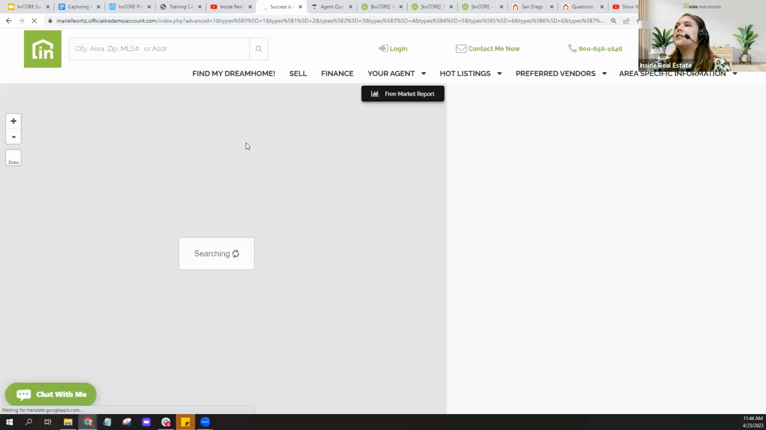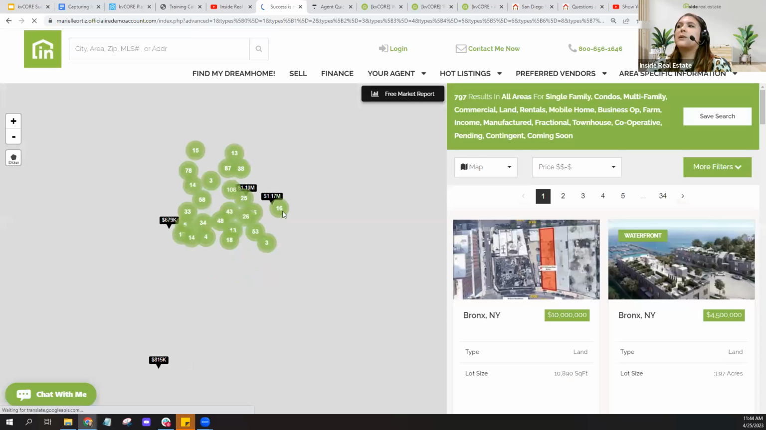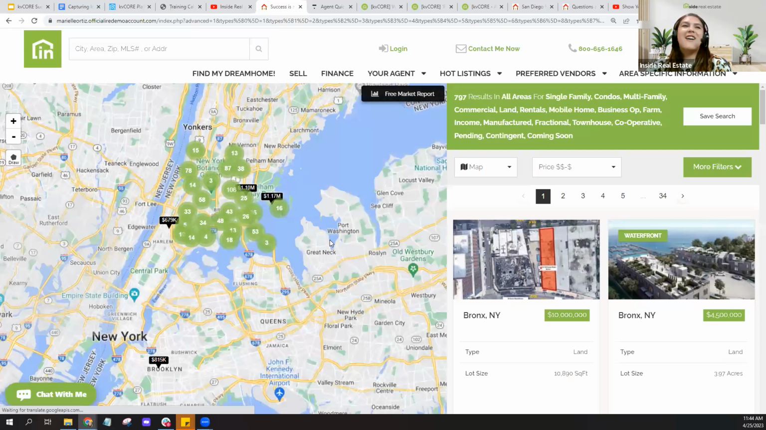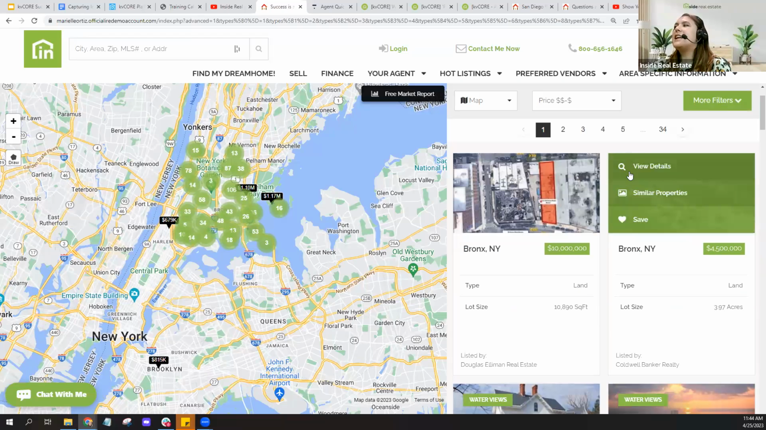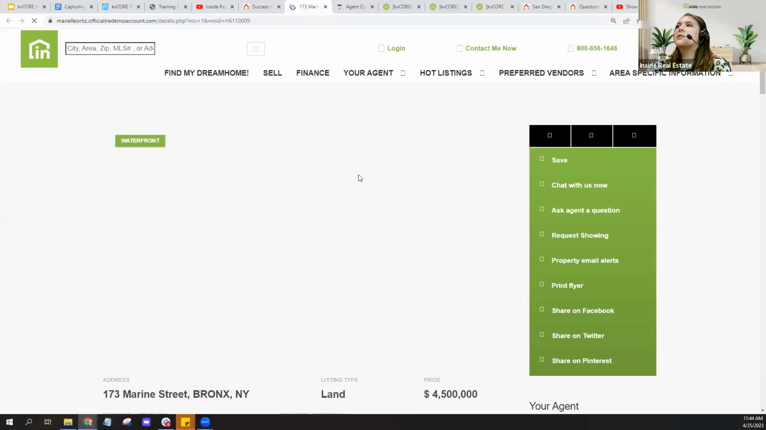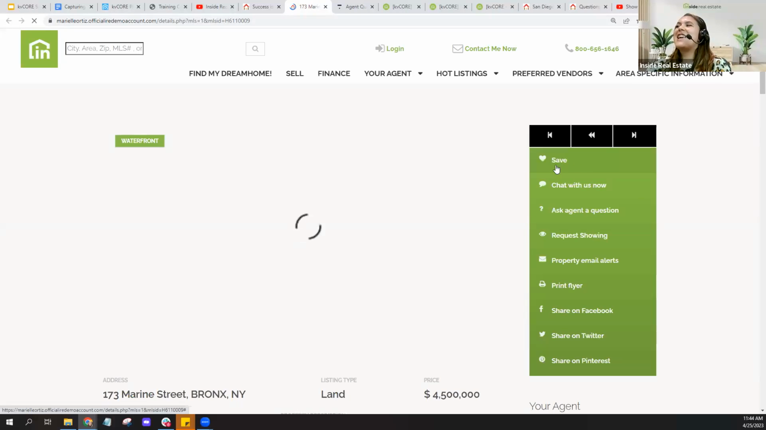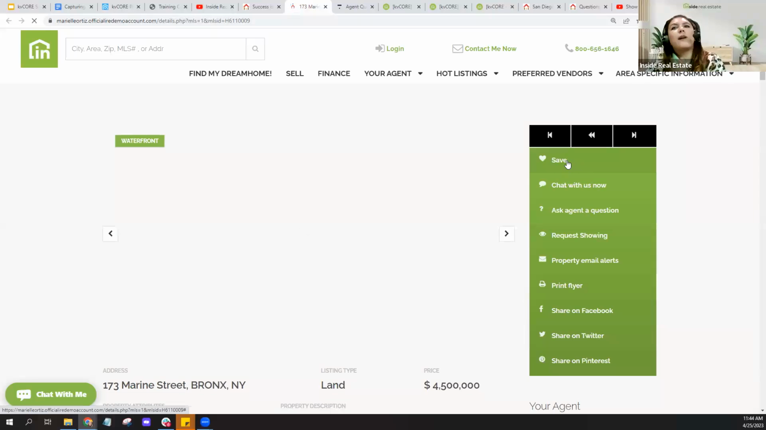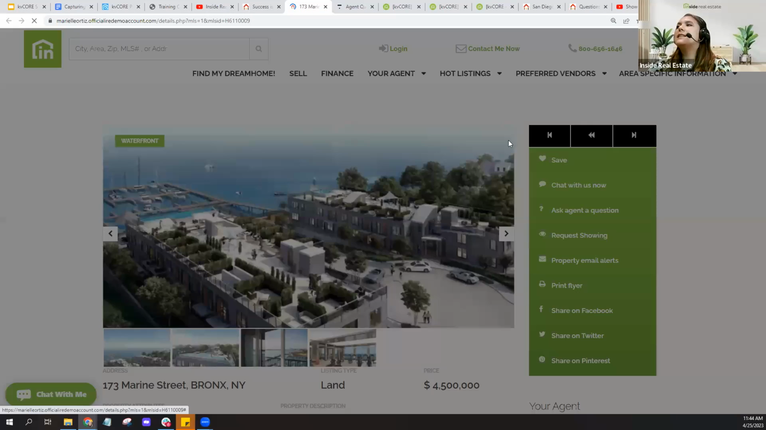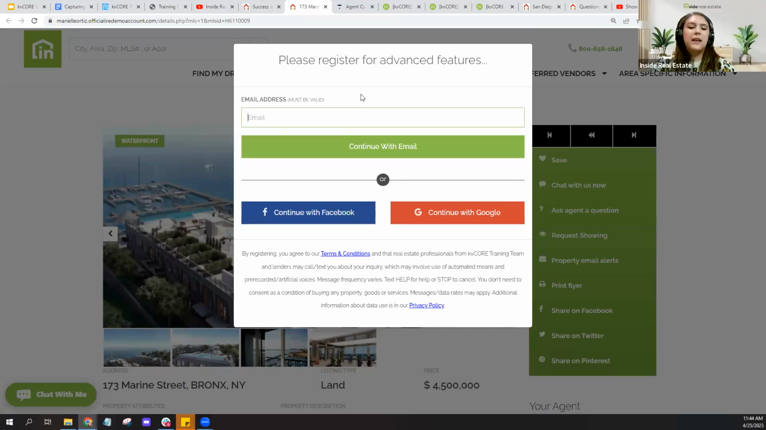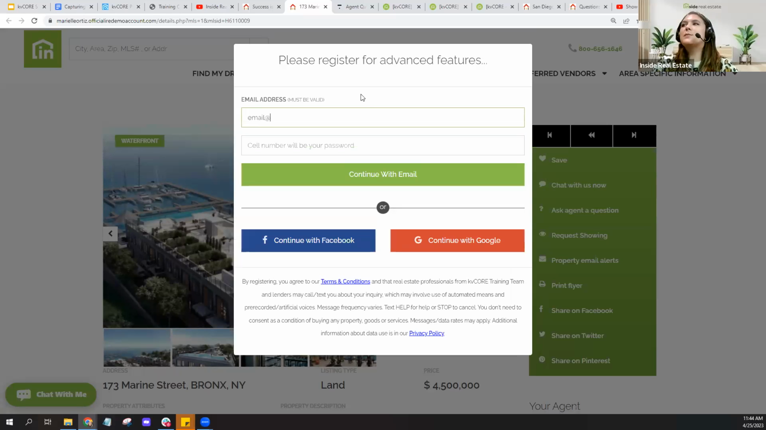So if they're simply going to search through listings, whether they're drawing on the map or filtering through, when they find a listing they like, after a couple of clicks, maybe they're just going to view the details, or maybe they go to save that listing so they can go back and reference it later. Well, it's going to prompt them to sign on up, and they're going to fill out their email address. When they hit that @ symbol in the email address, it's going to prompt them to fill out a cell phone number as their password.